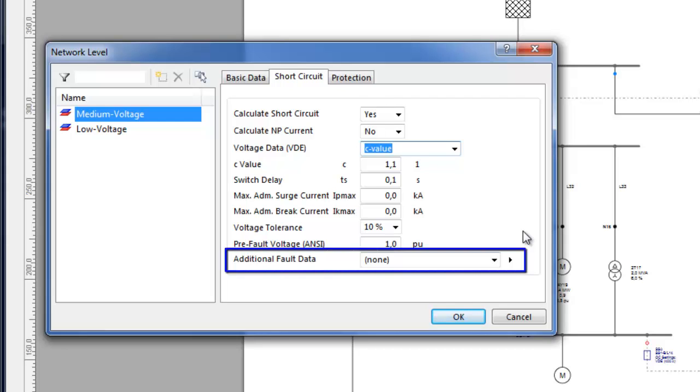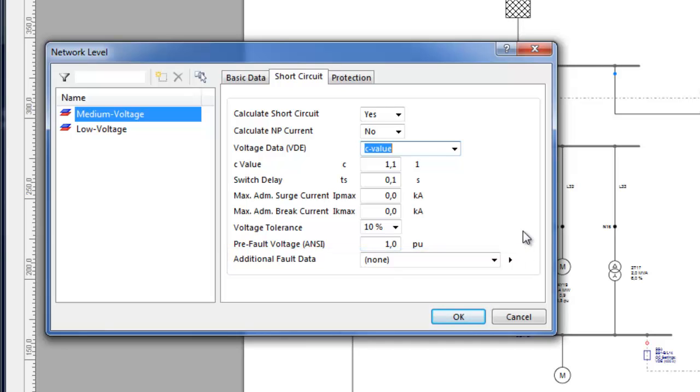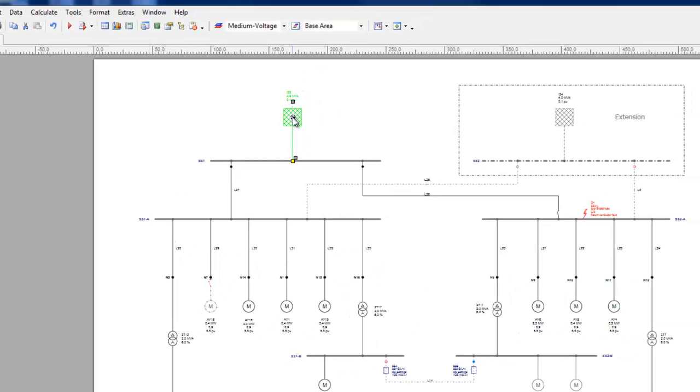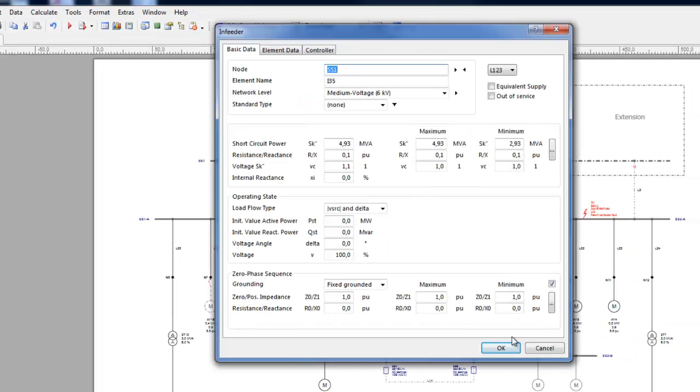Additional fault data can also be entered for a network level. If defined, these will take precedence over those defined in the calculation settings. Data for the calculation of short circuits are also entered for individual network elements. Depending on the selection of maximum, minimum, or standard short circuits, the corresponding data will be used for the infeeder.